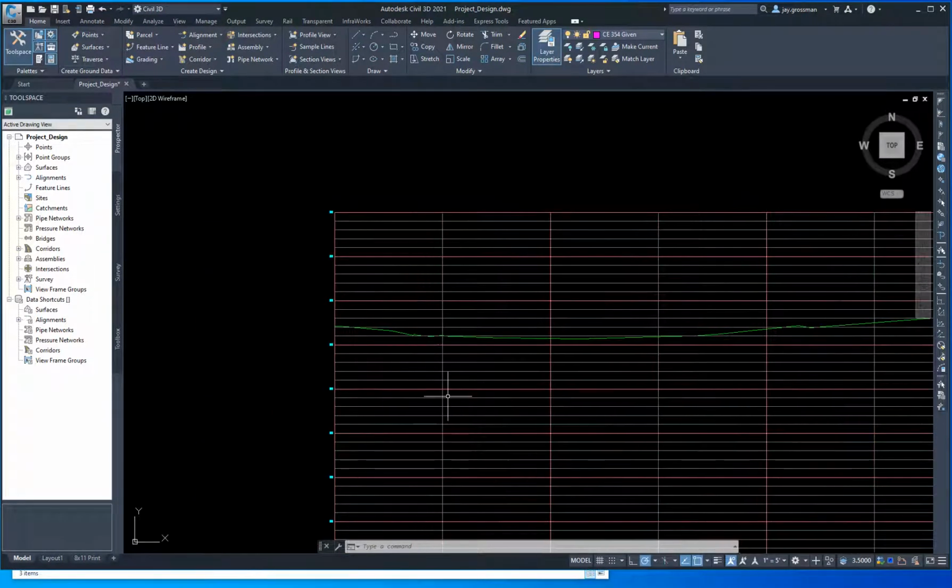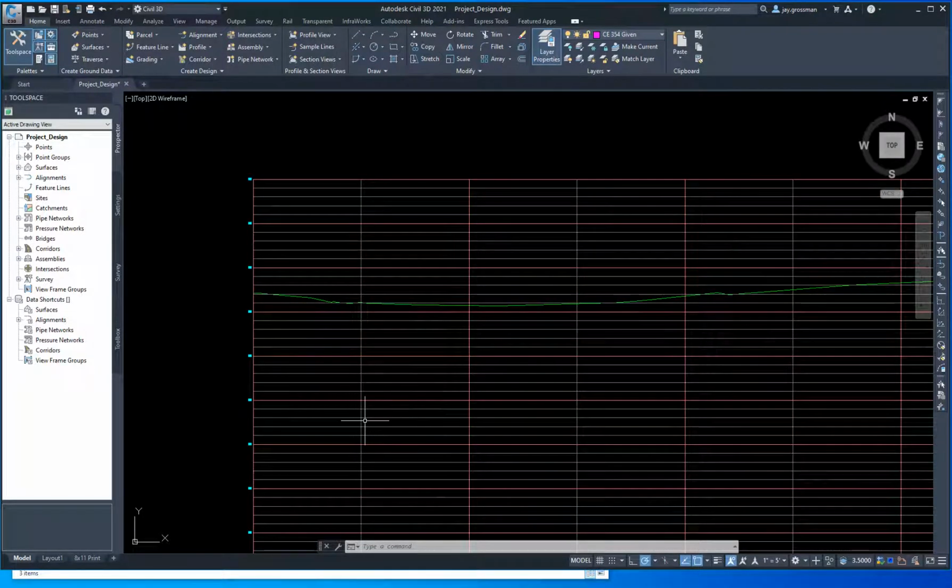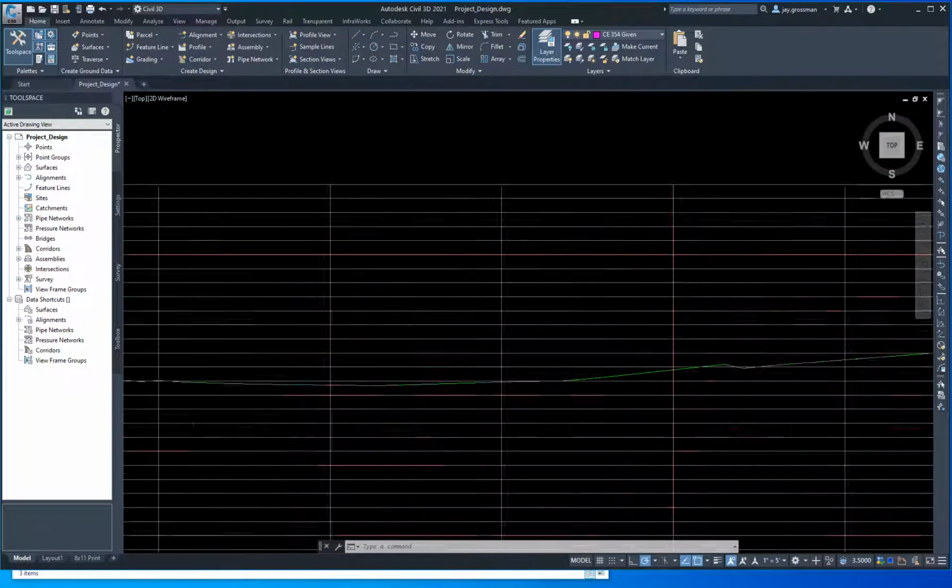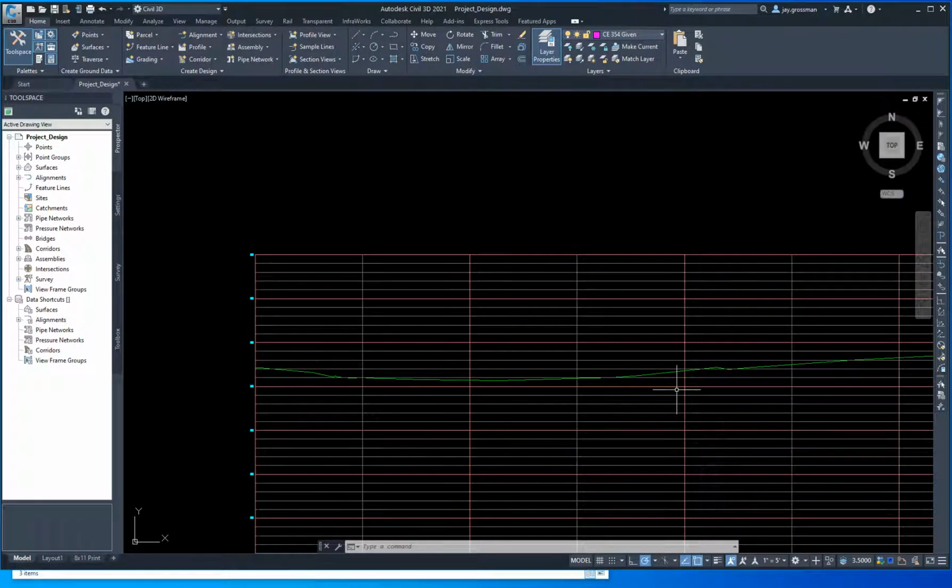All right, so the next step then is let's draw in our design profile. This is the existing ground, but that is not what the new road is going to follow. The new road is going to follow your new design profile, and you haven't designed that yet. You have to put that in.